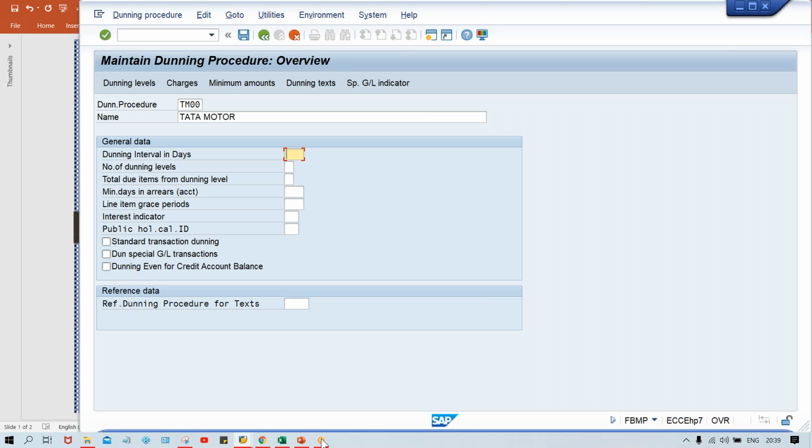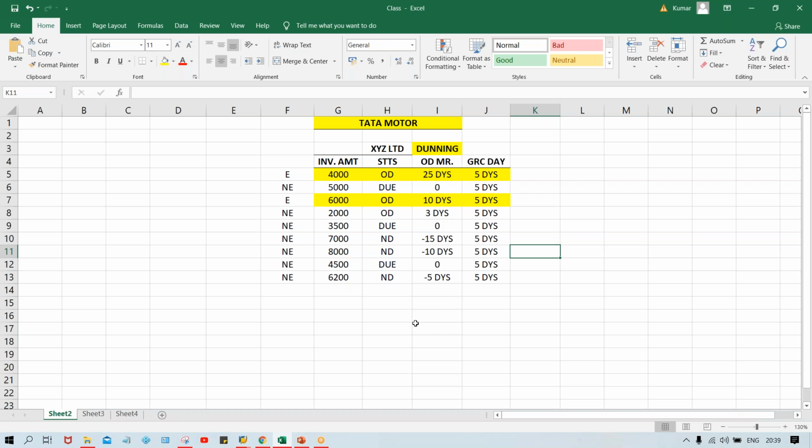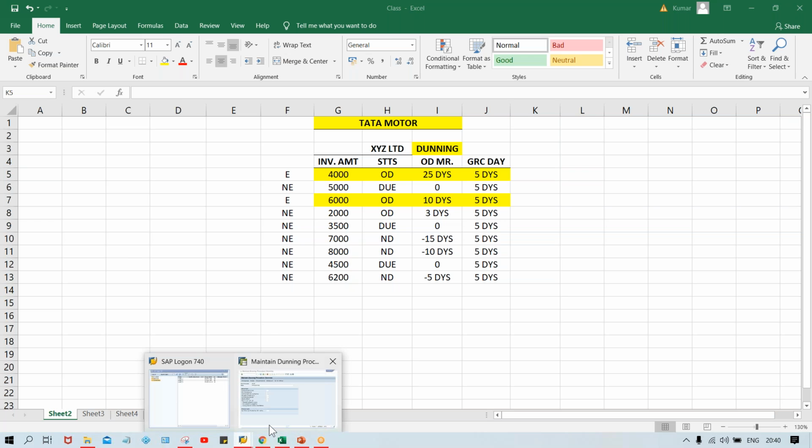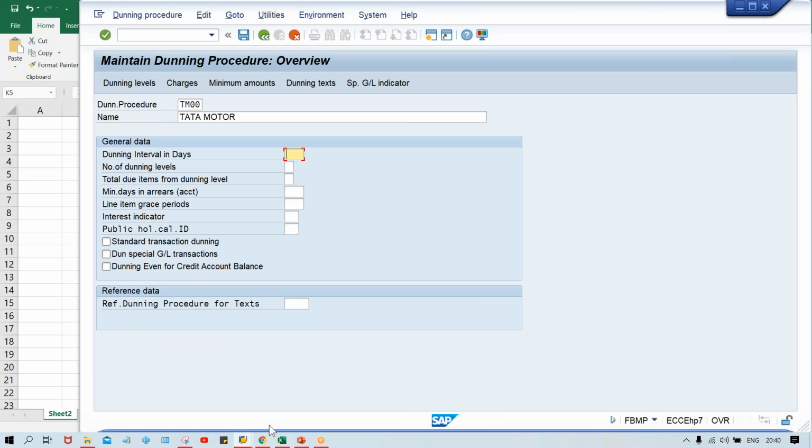If you are able to remember, in the previous session I told you that if you have to send a reminder letter, and this has already become overdue by a margin of 25 days, right? So Dunning interval in days means, first of all, I'll just do one thing. Just wait for a second, guys.